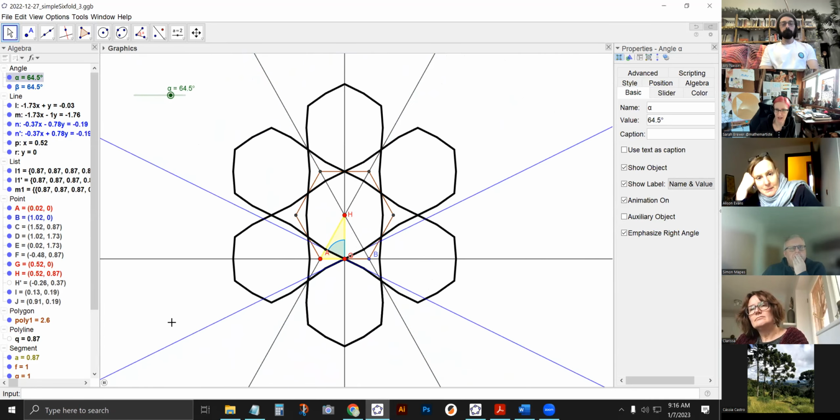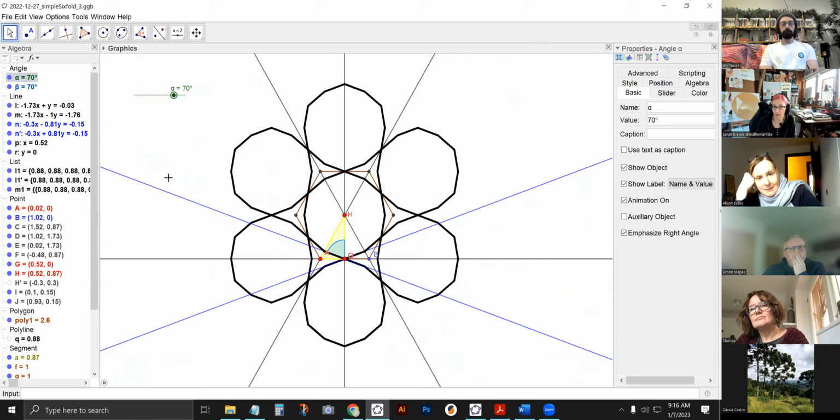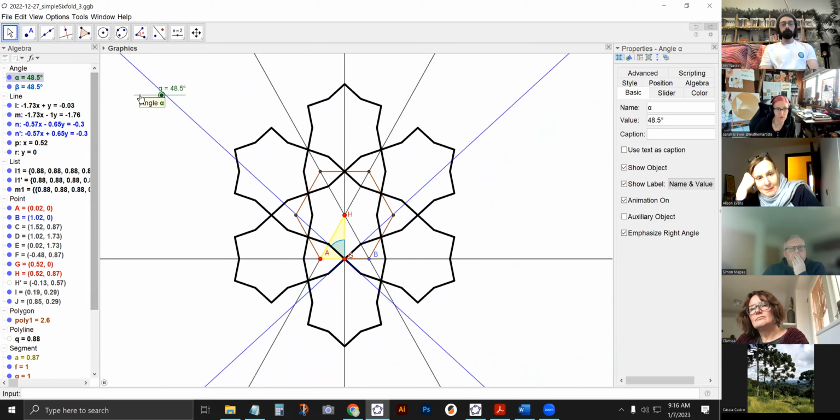I've had a lot of people say your patterns and your animations remind me of kaleidoscopes. Well, that's because they're doing the same thing. They're just reflecting things over and over again.